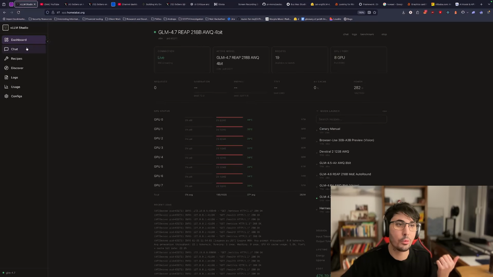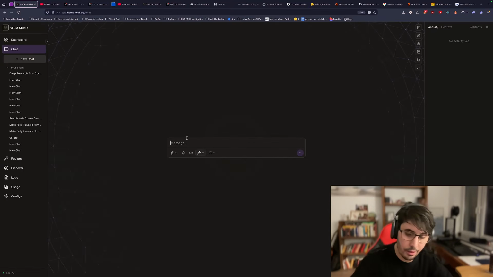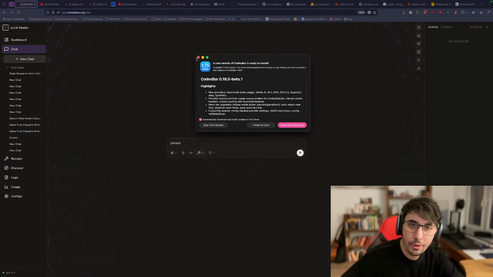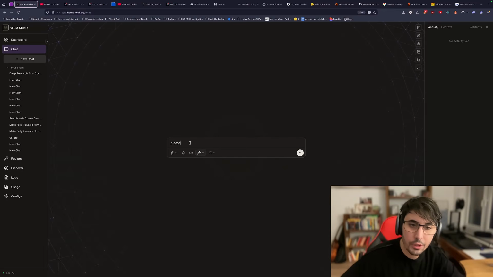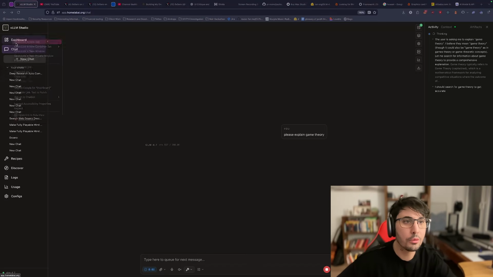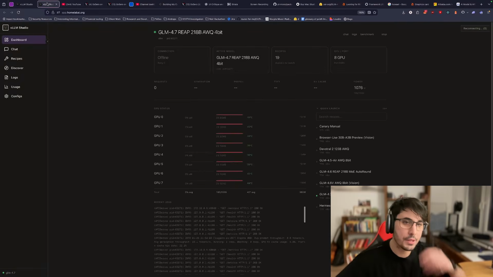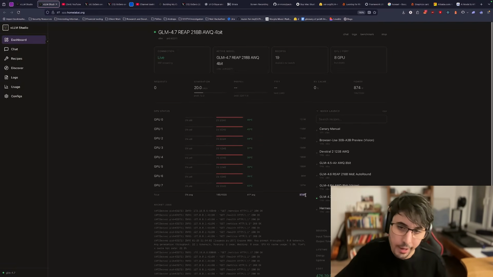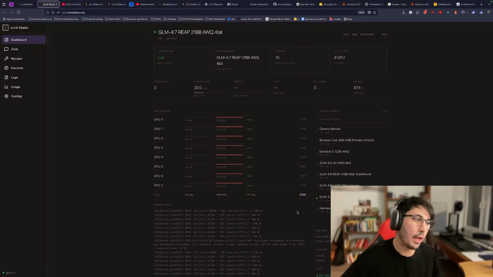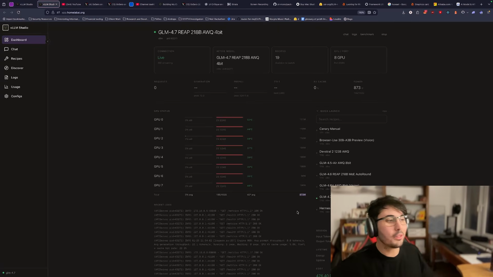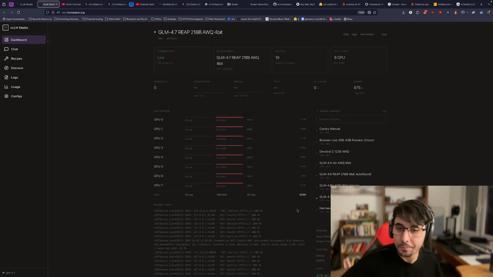So you could see here, we can say, please explain game theory. And we can open a new link and take a look at the speeds here. So this is my home lab setup, and you can see right now it is 875 watts, which is a lot. So this is like an air conditioner that's running in my room, and in the summer I will need to also run an air conditioner on top of that.